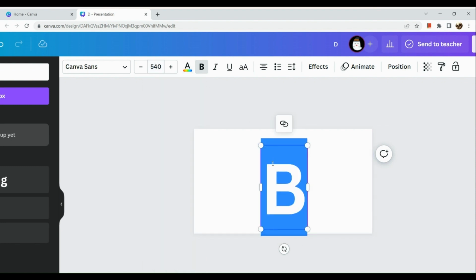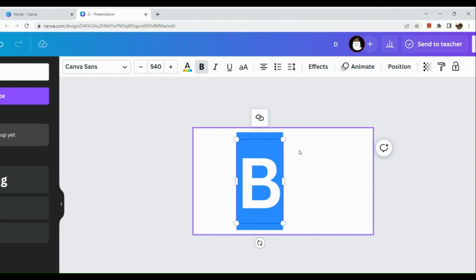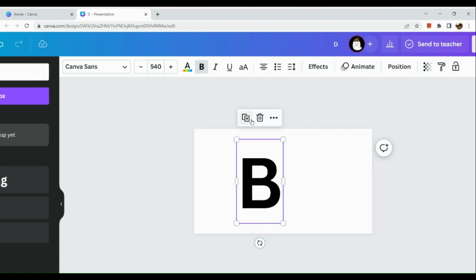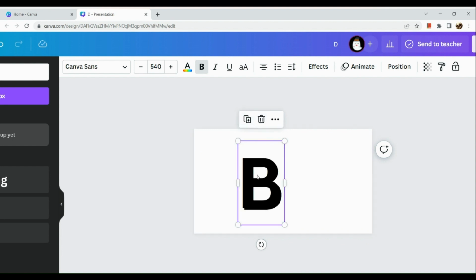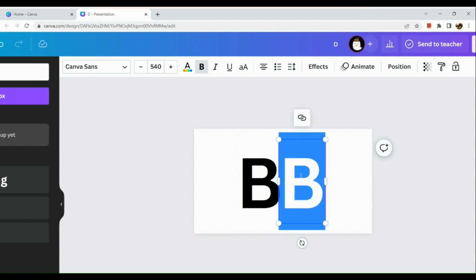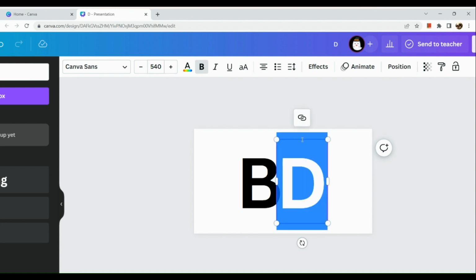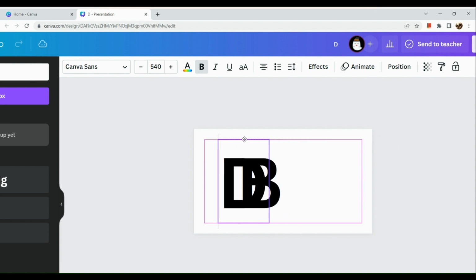I'm going to simply put it and reposition it in the way I like. After which, we are going to simply duplicate this letter. Once the letter has been duplicated, what we are going to do next is change the duplicated letter to another letter that we would want to interlock with B. Say for example, we want to interlock it with the letter D. Now I'm going to put it in the first part here, and there you have it.